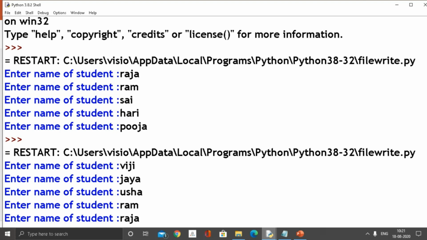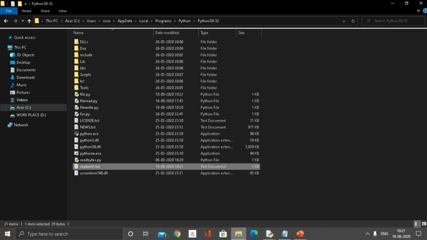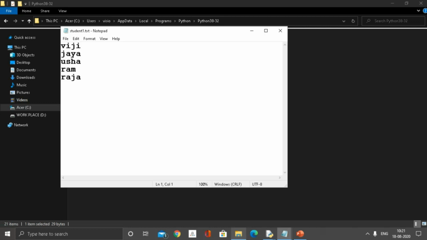So this is the old data, like Ram, Raja, Sai, Haripuja, and I have given new data now. So I am opening this file now. This new content is appearing, that is Vijay, Jaya, Usha, Ram and Raja. So this is the method of creating a text file in Python. I have entered here 5 data. Each and every data is appearing in a single line. The reason is I have inserted the new line character. So this is a method of creating a file.